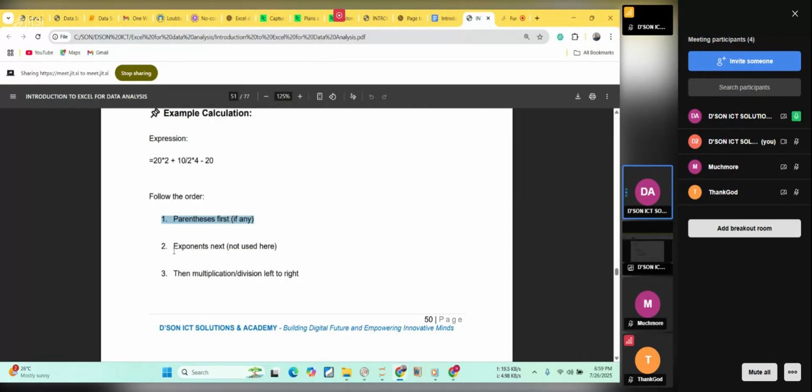And if you check for exponent, it is not used. And check for multiplication and division. So first of all is the PEMDAS. So if you check for division first, is that okay? So in this, 10 divided by 2 will be taken care of. And when it's taken care of, you have 5.